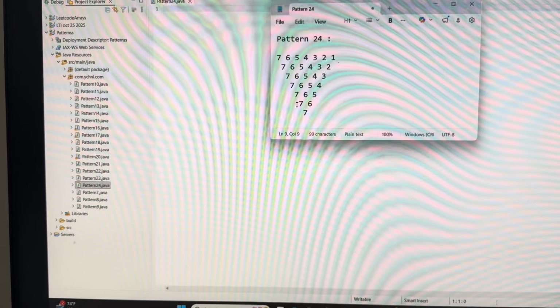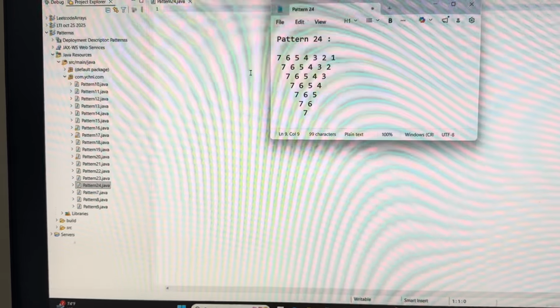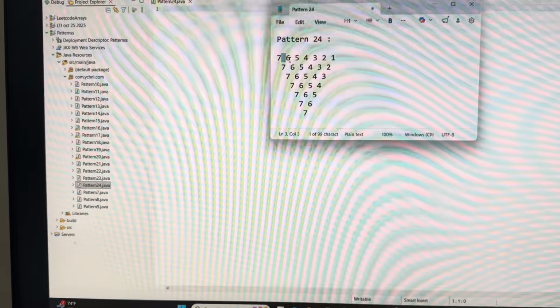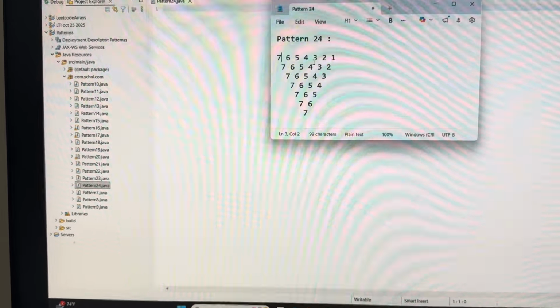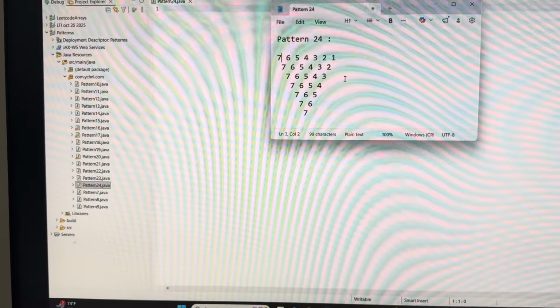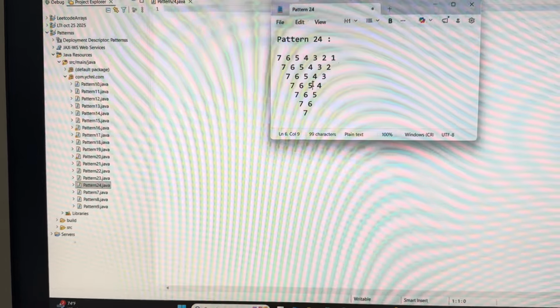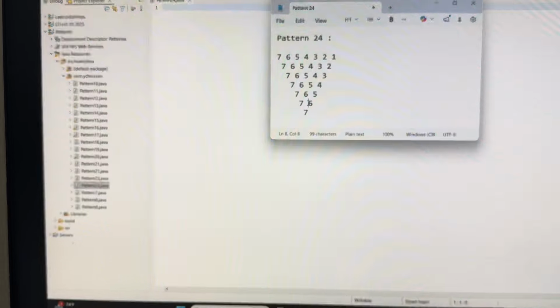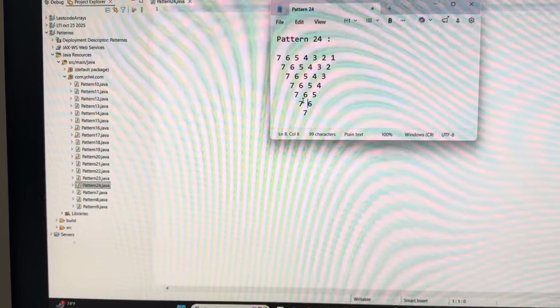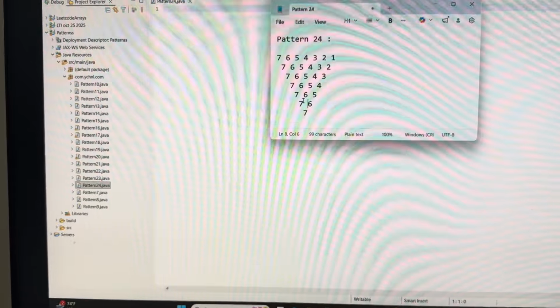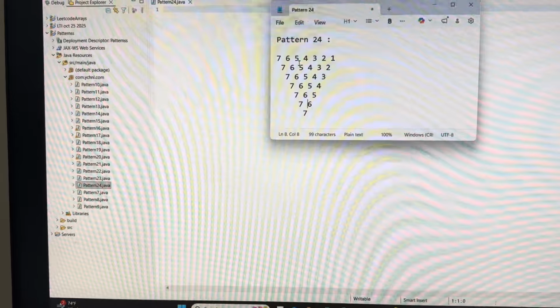And if you observe the elements in each row, the elements are in decreasing order, right? 7 6 5 4 3 2 1, 7 6 5 4 3 2, 7 6 5 4 3, like that. So the elements in each row are in decreasing order. So we have to write an inner j for loop to print the elements of each row.